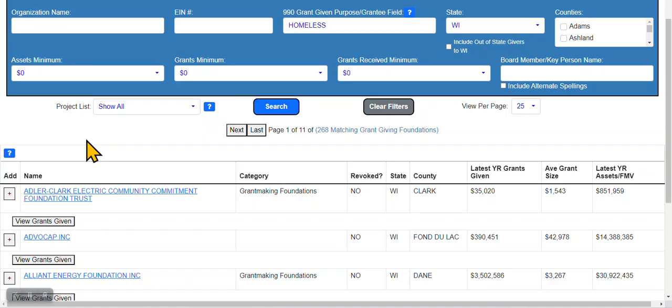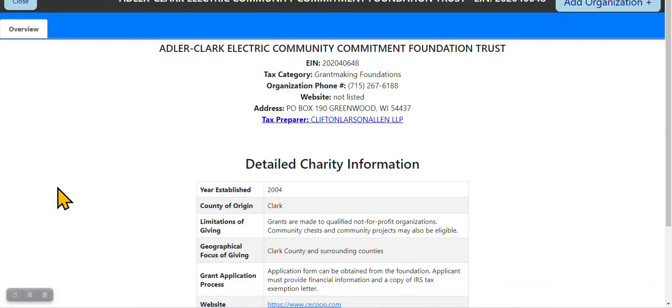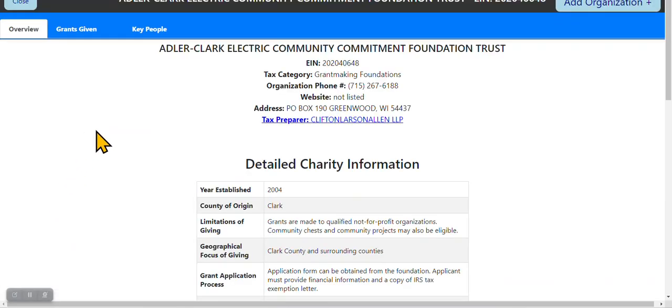Okay, once the results come up, you have two different ways that you can add an organization to your project list. The first way is to click on that organization, and you'll really dive into that foundation. Look at their overview, their grants given, their key people. Again, more detailed information on where to look is found in the 990 search tutorial.